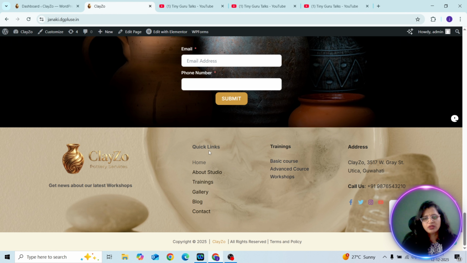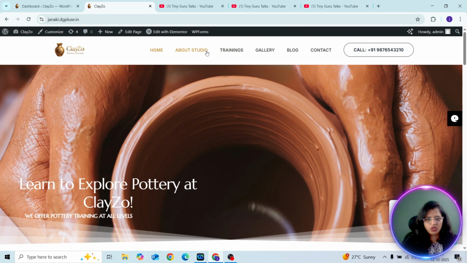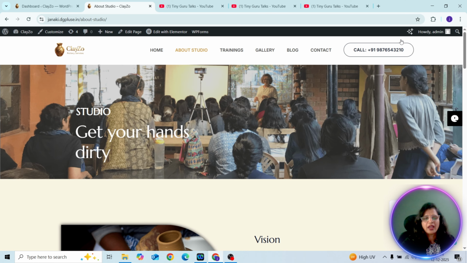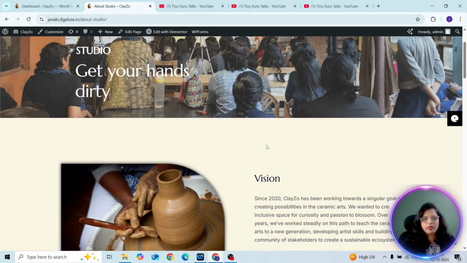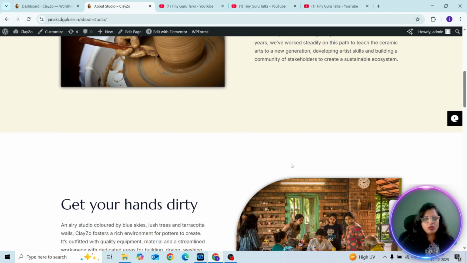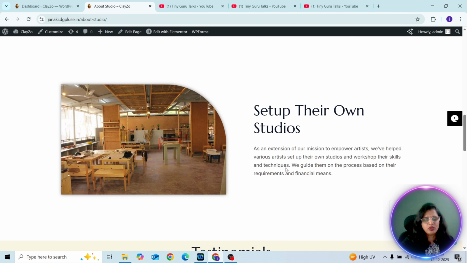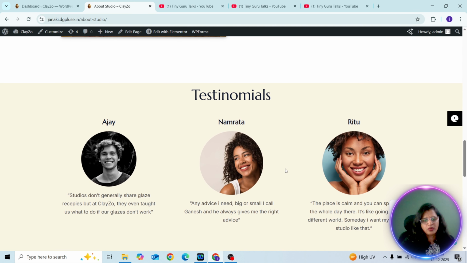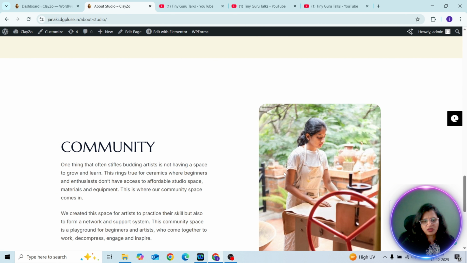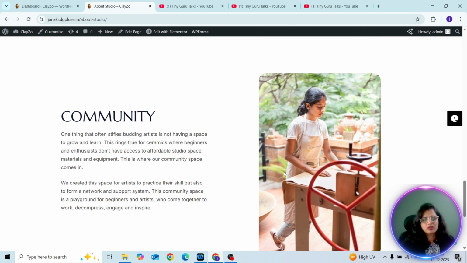Let's move on to the second page, called About Studio. In the About Studio page, I have highlighted the core concept behind Clayzo Pottery Services. I explained the vision of our website, how we conduct workshops, how the studio is set up, and what the community is all about, and the testimonials are all covered under this page.